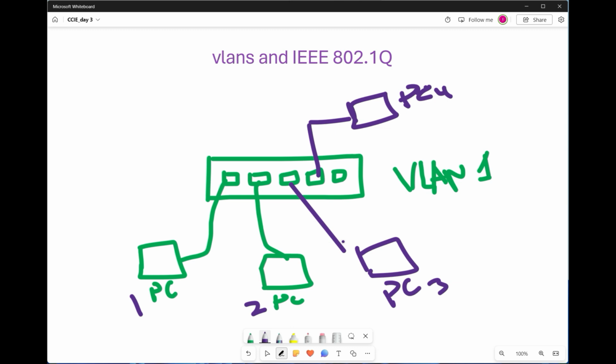Not only that, what else happens is the broadcast domain. When a PC sends a broadcast, it will go to all the ports, so all the connected ports will receive it. Meaning if PC 1 sends broadcast packets, it will go to all of these 3 PCs, instead of sending only to 2, it will send to all the devices within the VLAN.